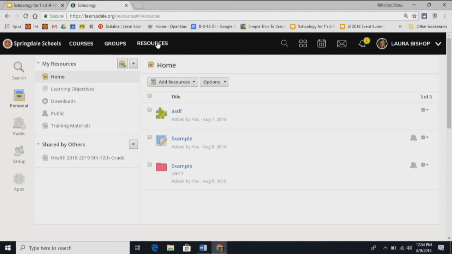One more tab over is resources. Okay, so this is like your filing cabinet. In your filing cabinet, you can have your own personal filing cabinet, and then you have some other choices there as well. We're going to keep moving. We're just going to make a broad overview, and then we're going to back up and look at these just a little bit closer today.